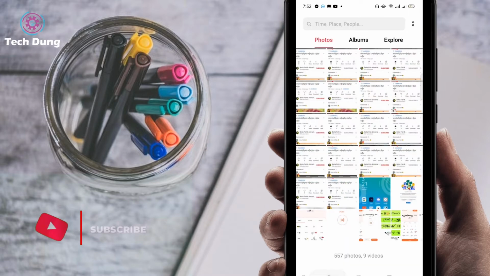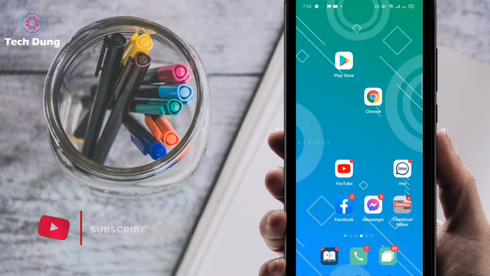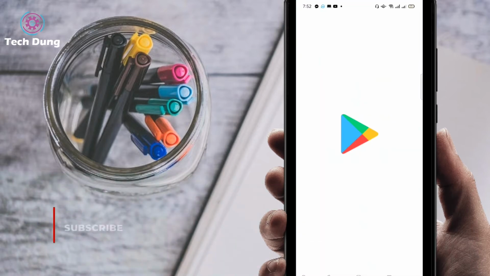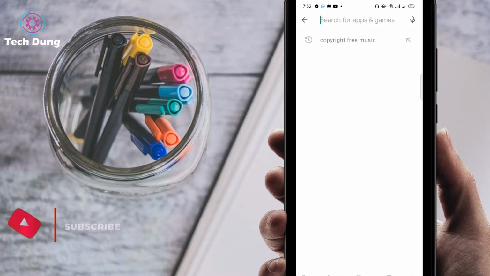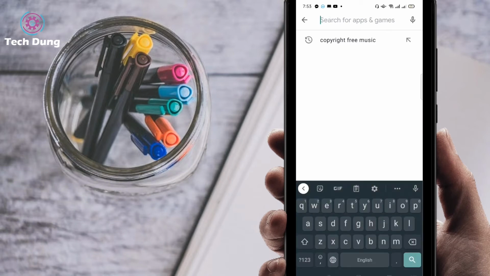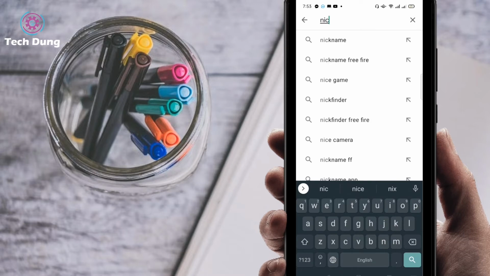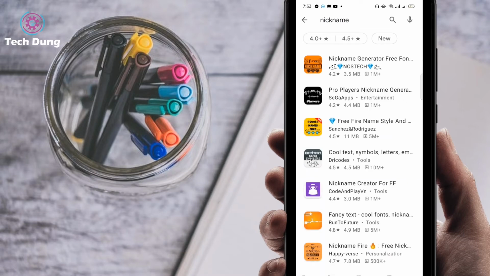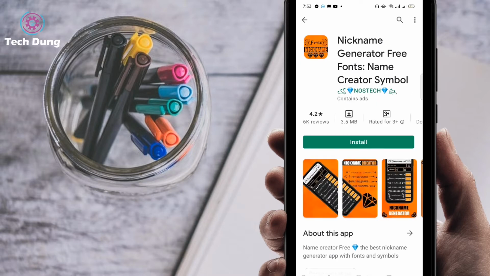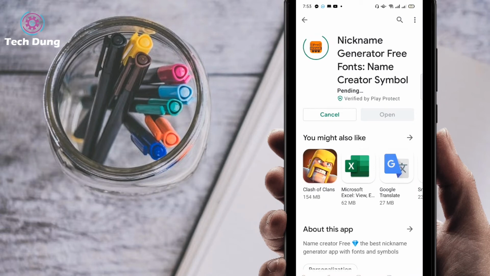So if you use an Android phone, first of all you have to go to the Play Store, and you can see this is my Play Store. So just search here for an application. The application name is Nickname, this one. Then you can find here in the first one, Nickname Generator, Free Fonts. So just install this app, then I will show you how you can use it. So just install it. Right now installing.